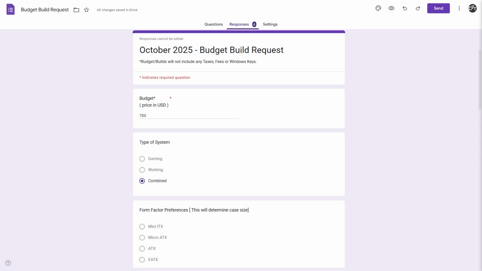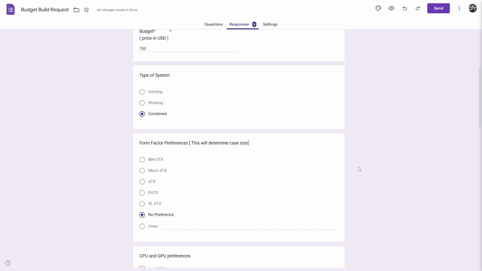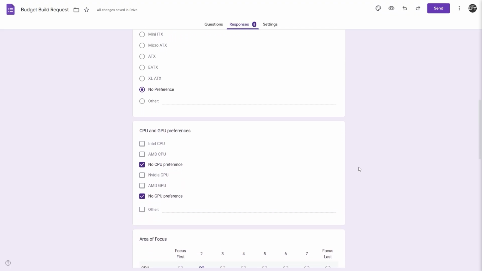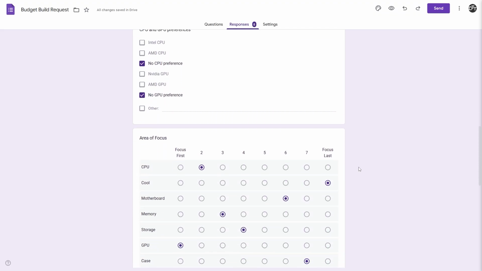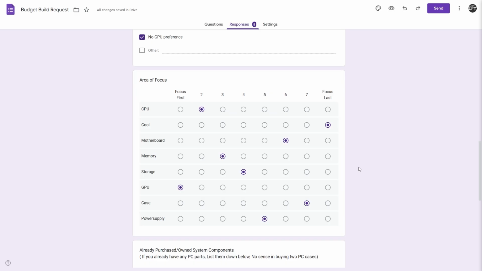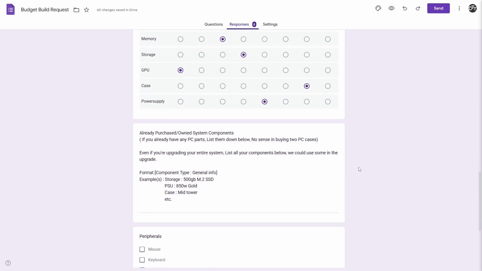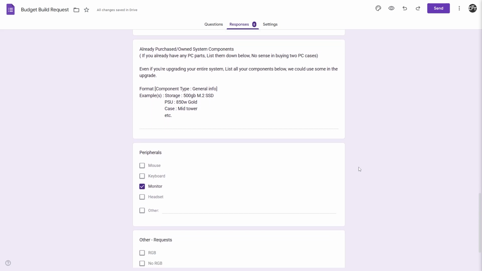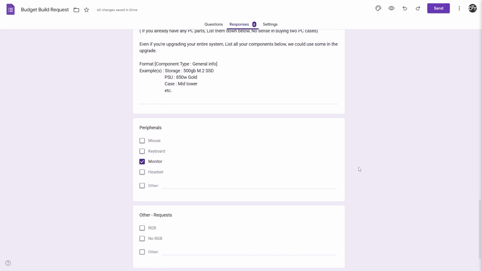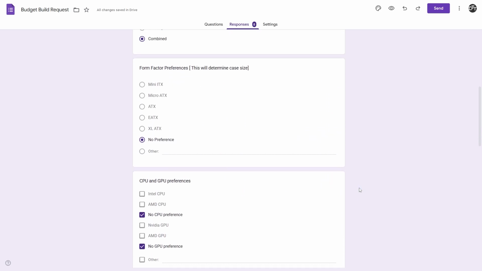Alright, for the month of October, this user has a budget of $700 USD. That's a combination working gaming system, no form factor preference, no CPU or GPU preferences, focusing first on that graphics card, then their CPU and so forth, no already owned or purchased system components, wants a monitor, and has no other requests. So $700 is quite a tight budget to work with, especially when the user wants a monitor. So we'll see what we can do.